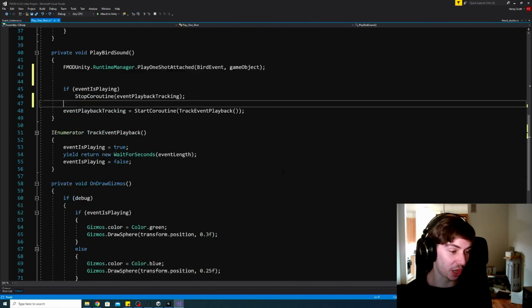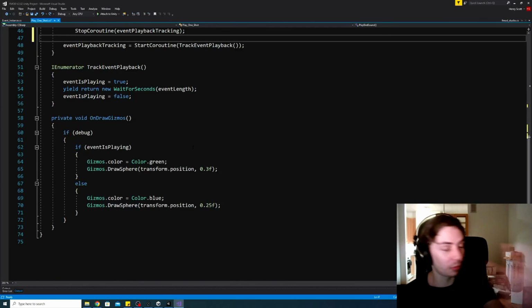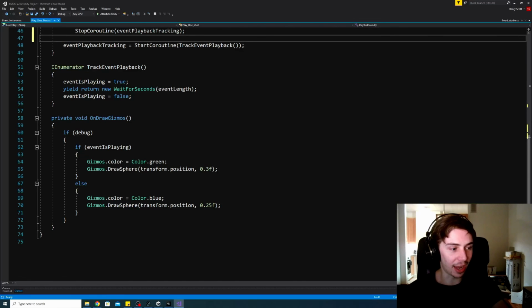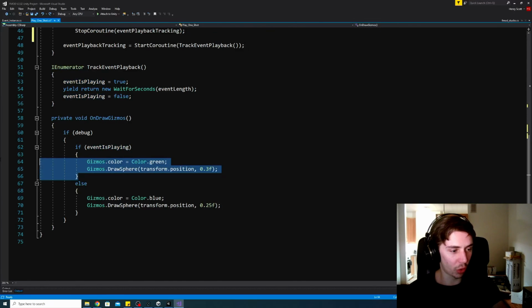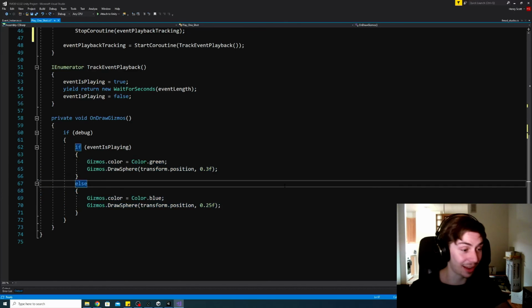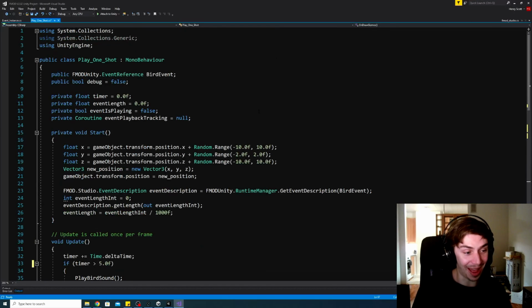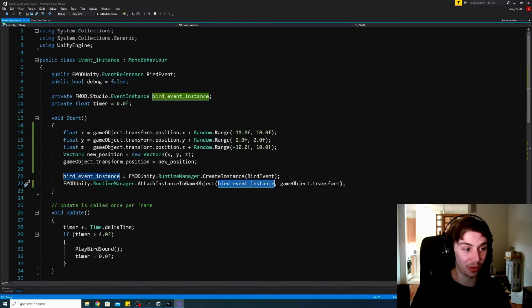But yeah, with that, we're pretty much done. As we can see in the onDrawGizmos function, our main function for using our debug tool, like I said, if the event is playing, draw a green sphere. If it's not, draw a blue sphere. We're done. And that's how you basically display a little sphere if you're using the PlayOneShot function in FMOD, or if you're using event instances to play your sounds.